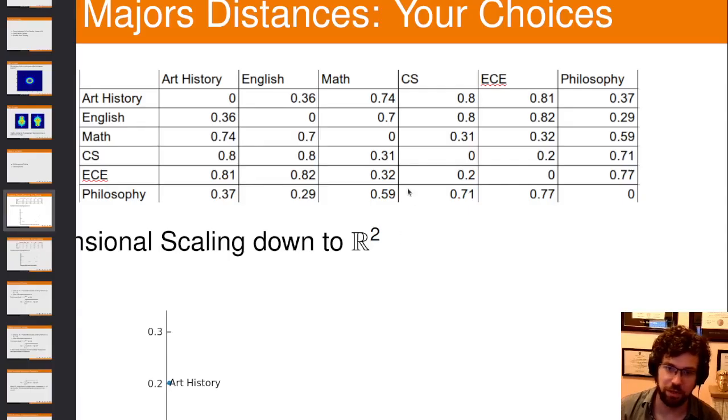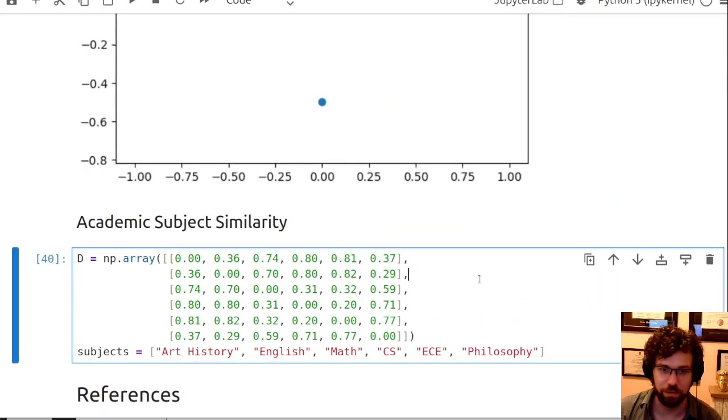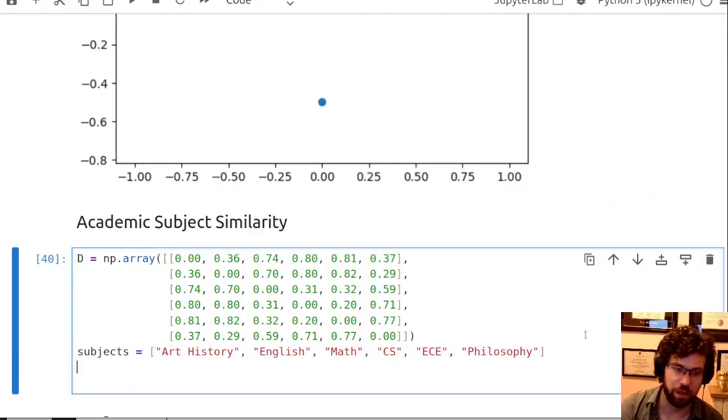Okay, the first application is pretty simple. It's just a straightforward extension of what I did with synthetic data on the sphere, but now I'm using actual data that came from a survey of my students of what they thought the distance was between different academic subjects. And so I took this table and put it into NumPy here, along with a parallel array of what the subjects are. So I can go ahead and run my code here. So I'll get the CMDS of this.